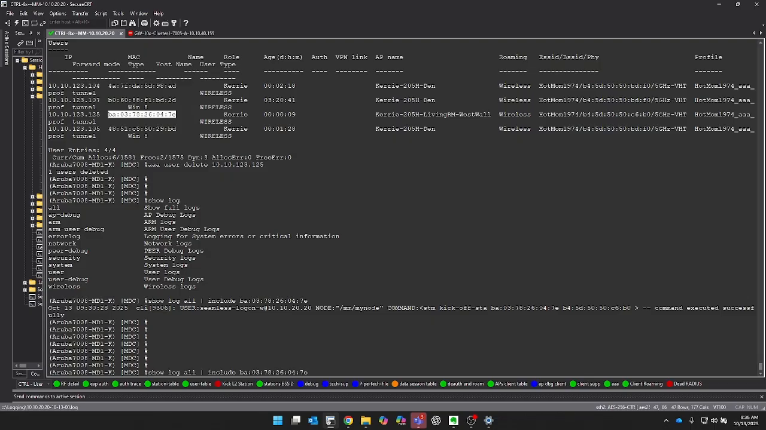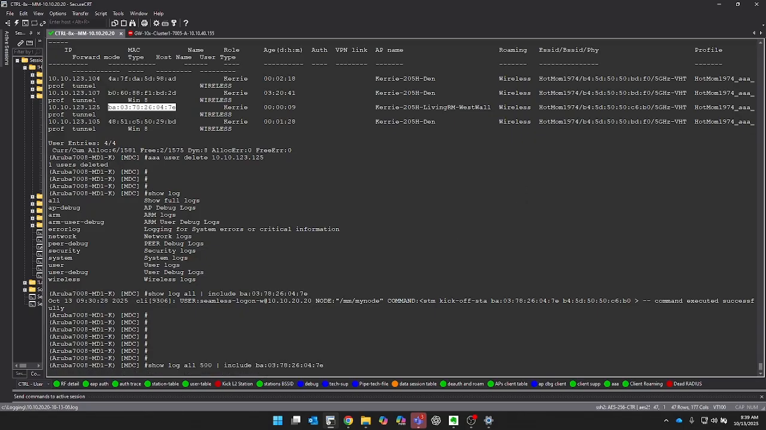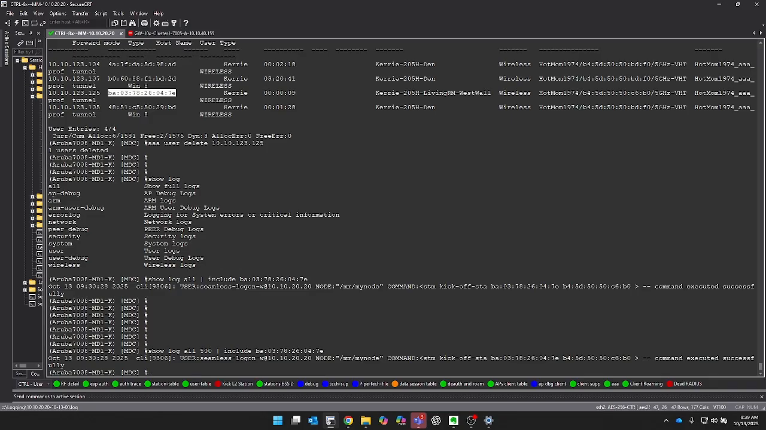So let's do that again. So as I was starting to say there, show log all. Sometimes maybe I want to look at the last 50 lines in the log, or the last 100 lines, or I'll do the last 500 lines. And then I can include the MAC address, and we go here. It'll just speed up the command a little bit more. The controllers I'm using in my lab are very small, so they're not very fast. But again, they do everything that the big boys do. Just have to be a little bit more patient.